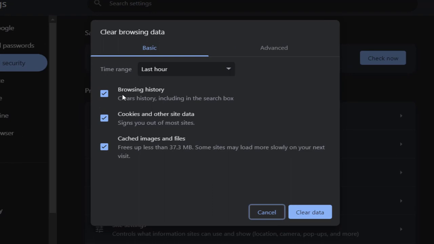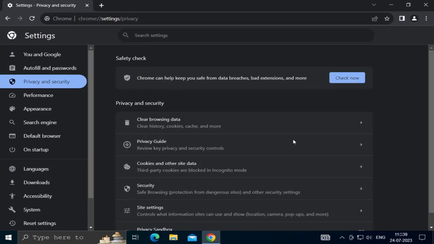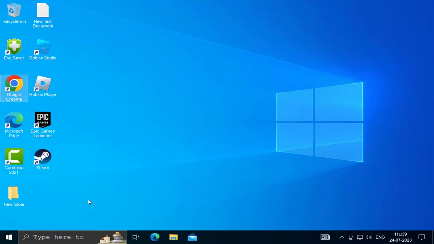Click on it and uncheck the browsing history and check mark cookies and other site data, cached images and files, everything for all time. Click on it and click on clear data. After doing it, we just need to do the same for Windows.